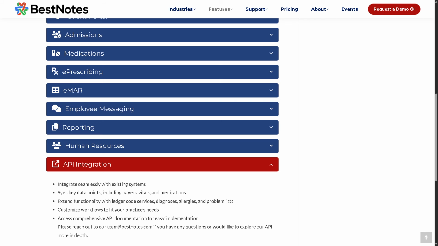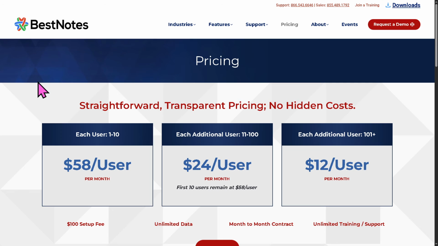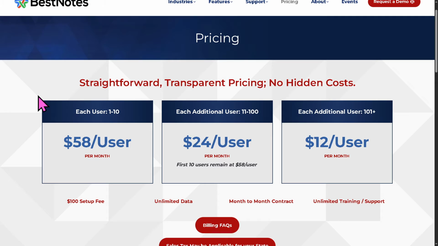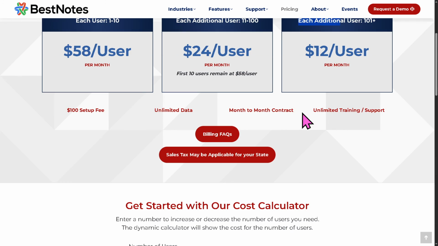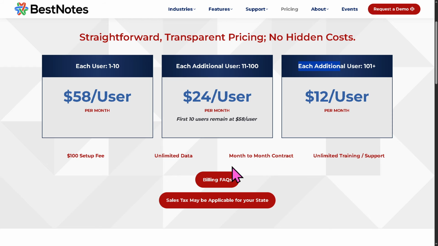And then, if you wanted to know more about the pricing plans for BestNotes, you may easily notice that it's straightforward, transparent pricing, with no hidden costs. You have the $58 per user per month, which gives you a 24 user minimum per month if you have all these requirements, plus all these. Now, if you want to sign up, you can do so by clicking the sales form here so that they can offer a tailored solution depending on your budget and needs.